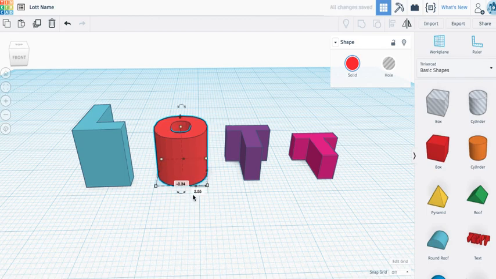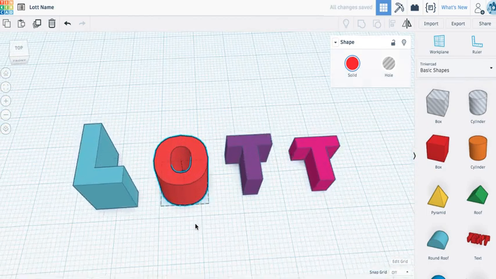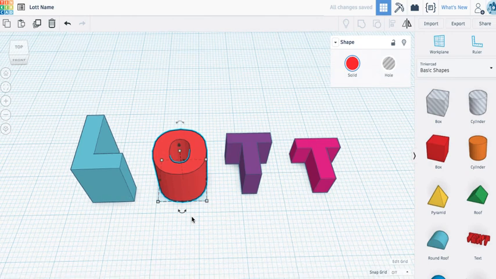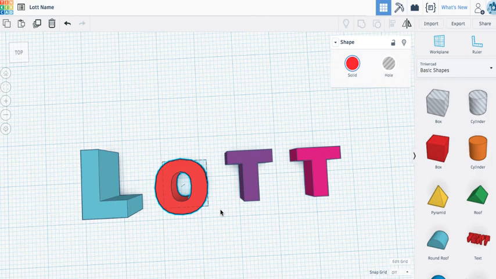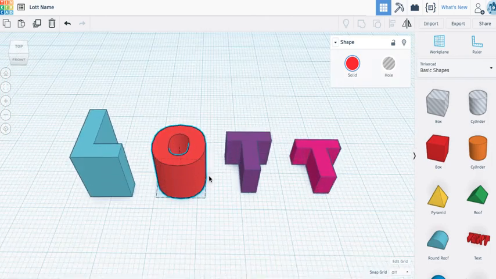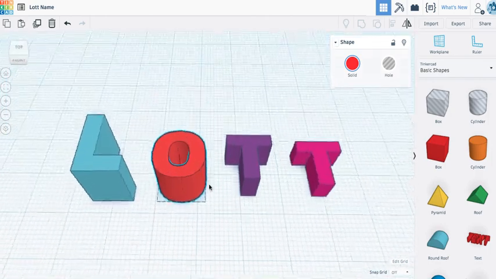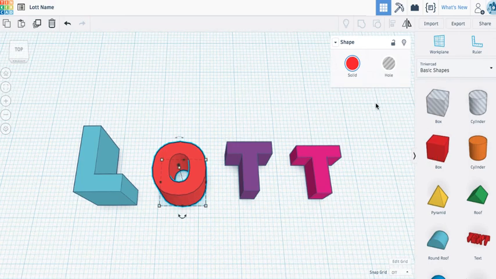Now, what we want to do is put our name on something. So probably the best thing to do is, first of all, pull another shape in here and start to talk about how to group our name and place it inside or onto a shape. So that's what we'll work on next.